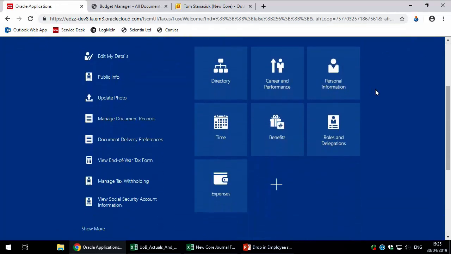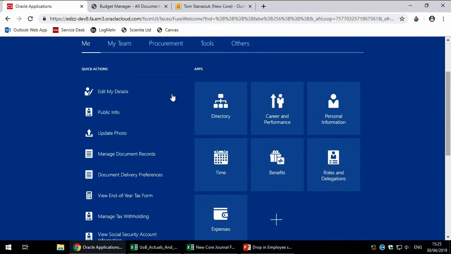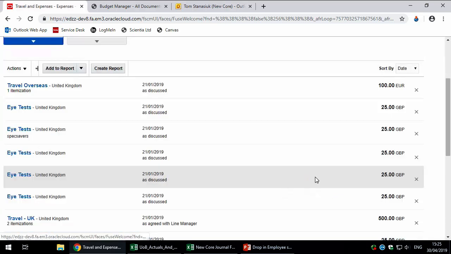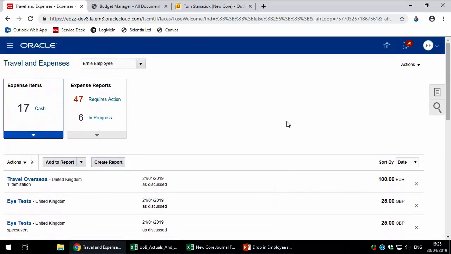Let's submit some expenses. So it's still all about me. I'm still on the same heading, still the same tiles. Expenses is the last one on the list. If I click on that, it will take me to my expenses page. You can see I've already got some submitted as Ernie. I have some tiles, 47 require action. You can see I've been really busy submitting lots of expenses.